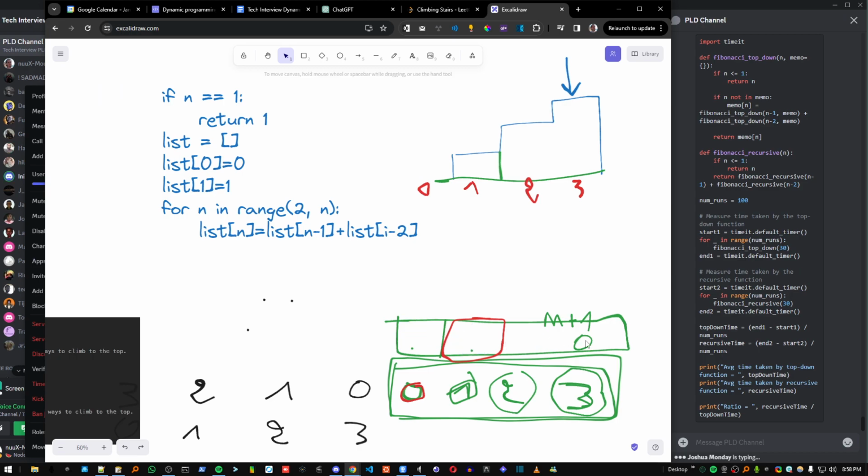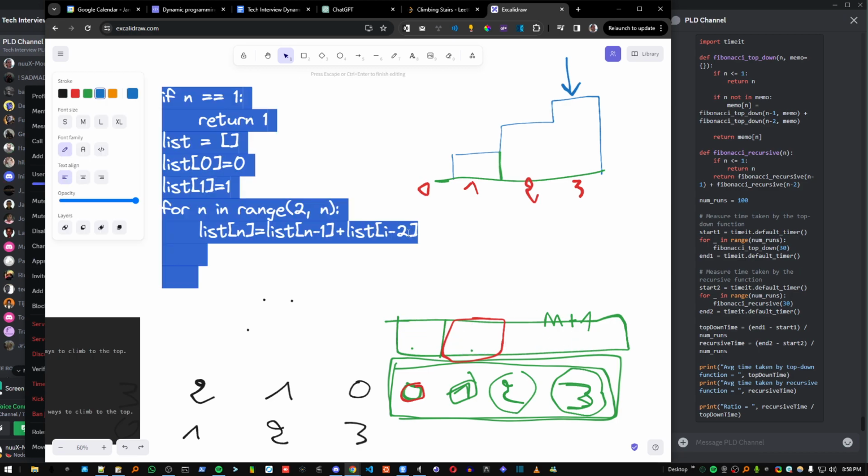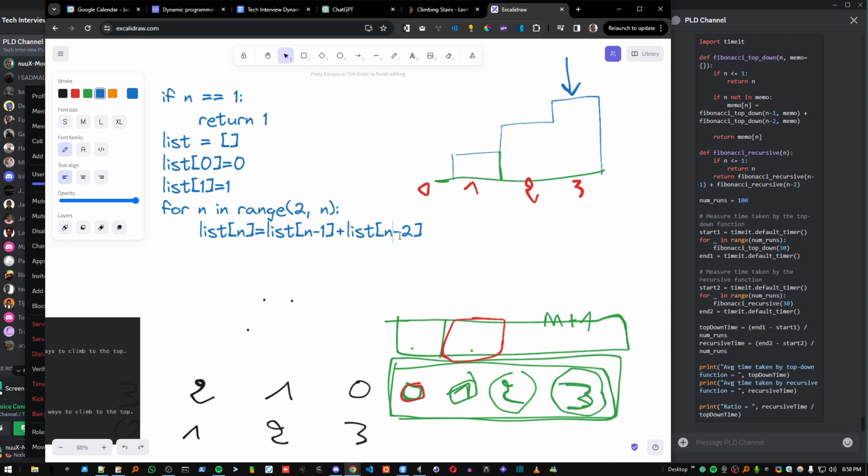We're using n minus 2. So by the time we finish this loop, we're going to return the list at n. Oh, okay, so it is the same code. That's what I realized from this pattern here.